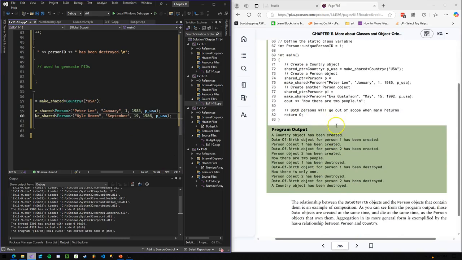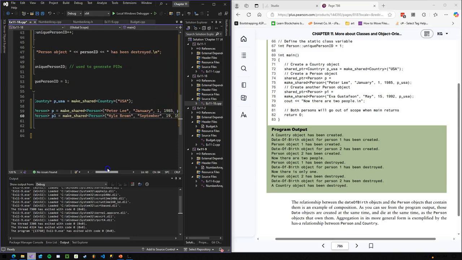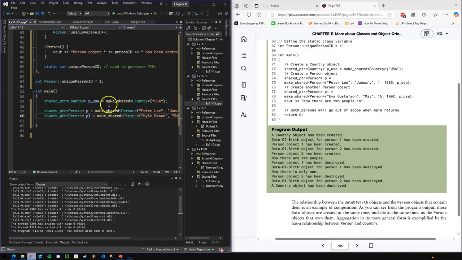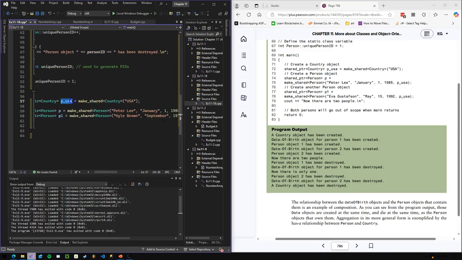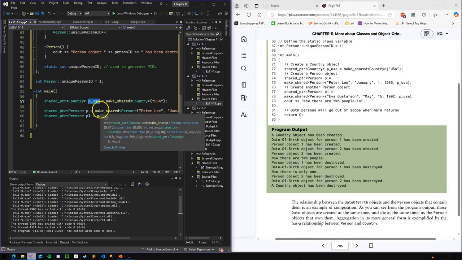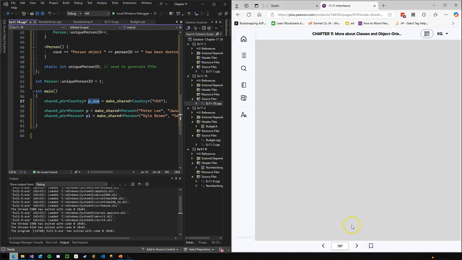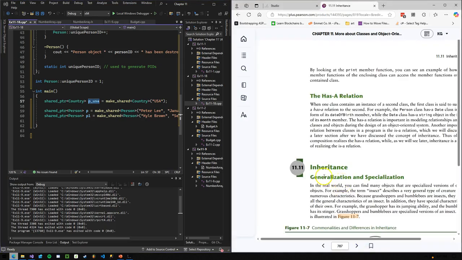So both people will go out of scope when main returns. What is with the shared pointer for country here? Well, if you think about it, both people share this pointer. So that's going to help us keep track if one person is destroyed. That will help P USA basically stay in memory and not get destroyed either. Cool.